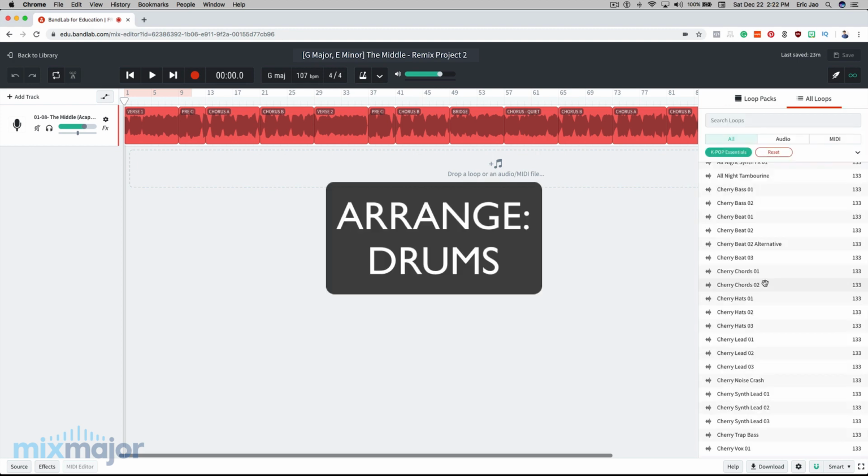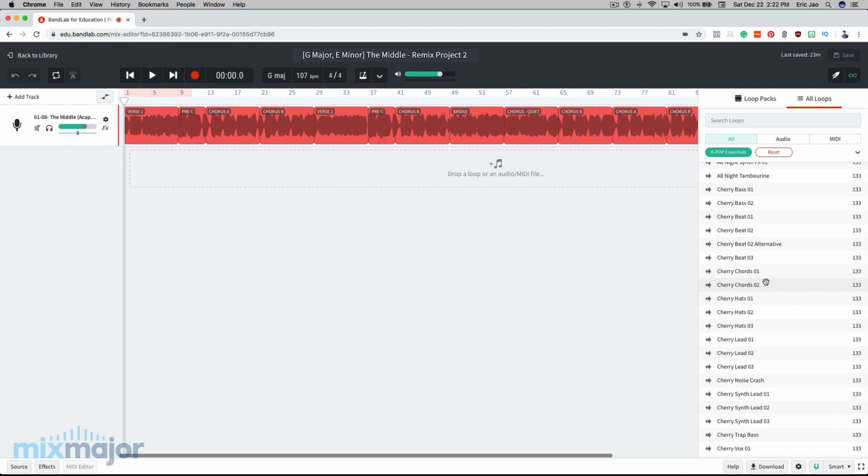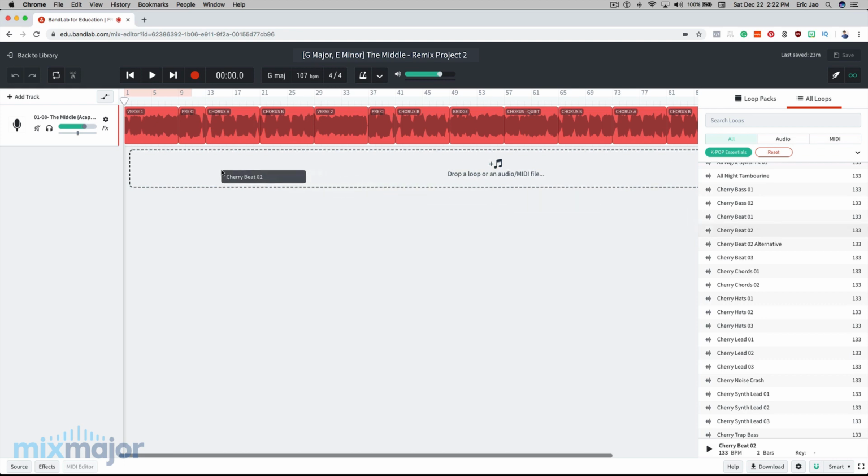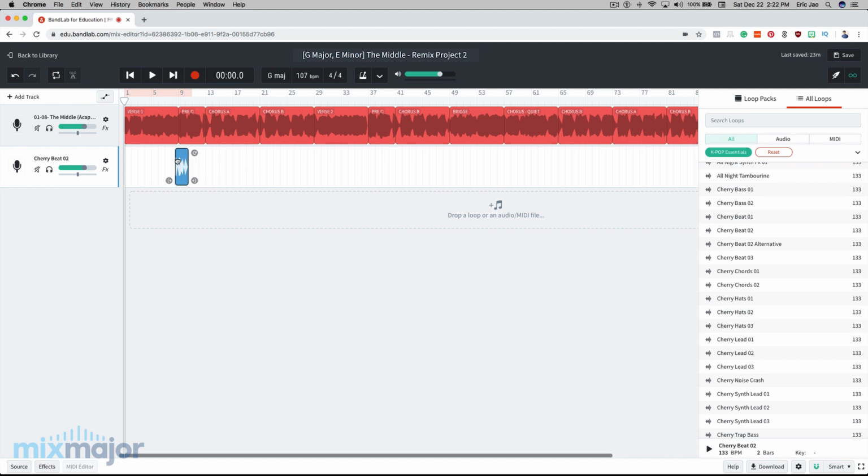The first step will be to select a drum loop, and this drum loop will be the remix's main drum loop, so we need to pick one with enough energy to carry the remix. I'm going to select Cherry Beat 2 and drag it into the timeline. Then I'll move it to the left to make sure it's lined up with bar marker number 1, the start of the project. Then let's click the loop button on the upper right and extend this loop to go to the end of the first chorus.